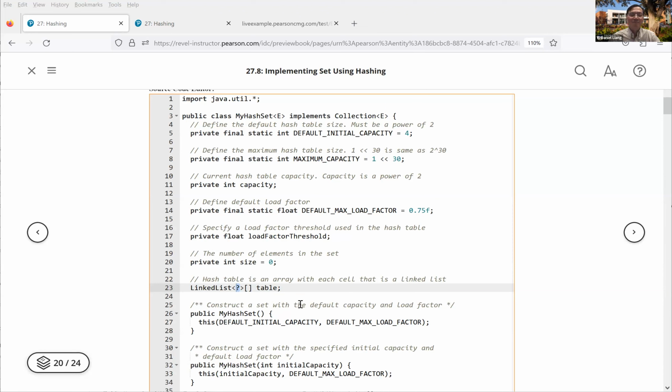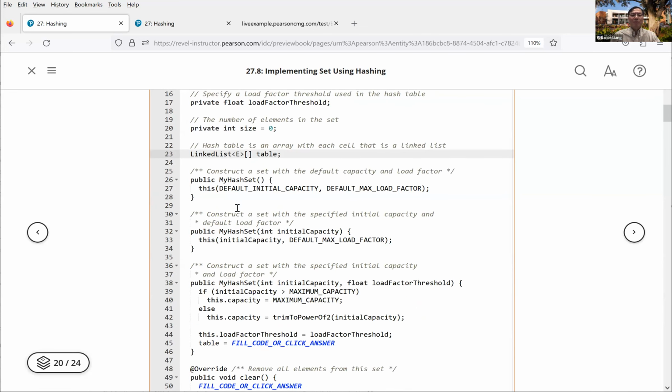The type is going to be E. So please recall that when we have the hash map, we have HashMap.Entry with key and value. But now, all we have is just the element itself. All right, so the constructors are very similar to my hash map.